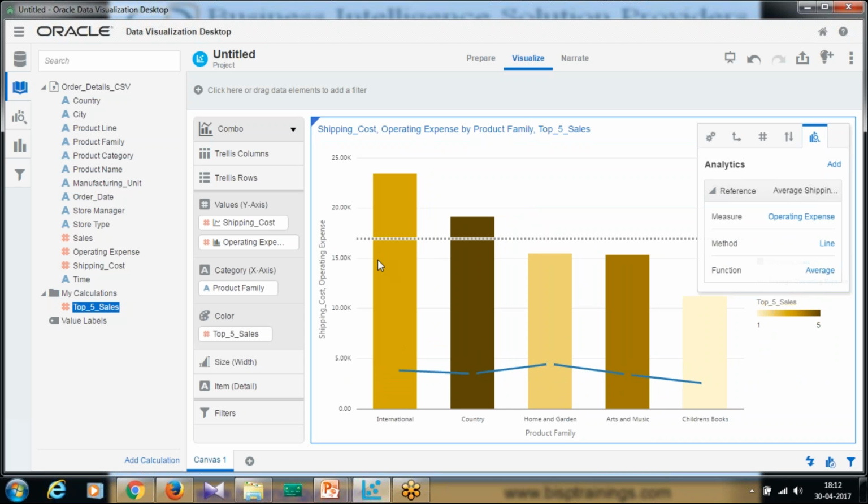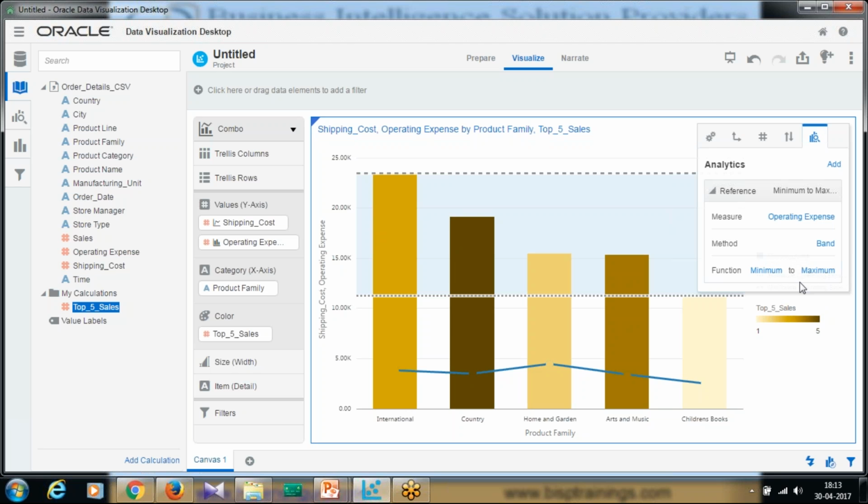So the line you see over here is average operating expenses, and all the products that appear above that have operating expenses above average operating expenses. There's an alternate option, you can select a band as well. So probably if you work in OBI 11g or 12c, you will find this option is available there as well. For the function, I use average to maximum. So all the products that fall under this band are basically the products whose sales are between average and maximum sales.